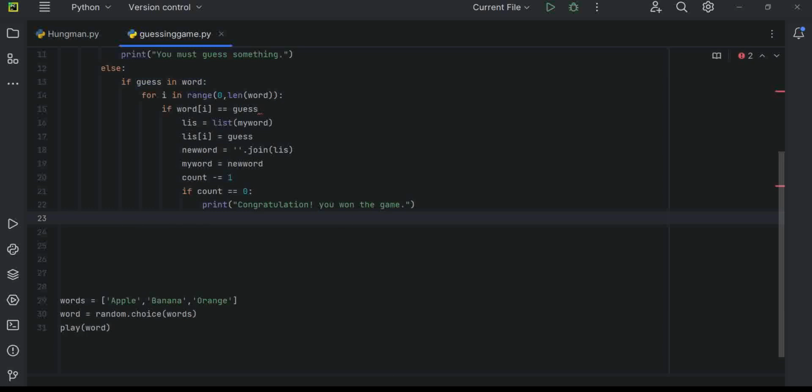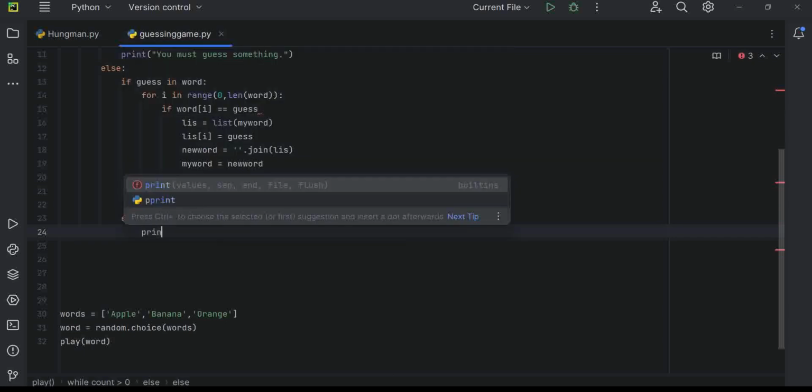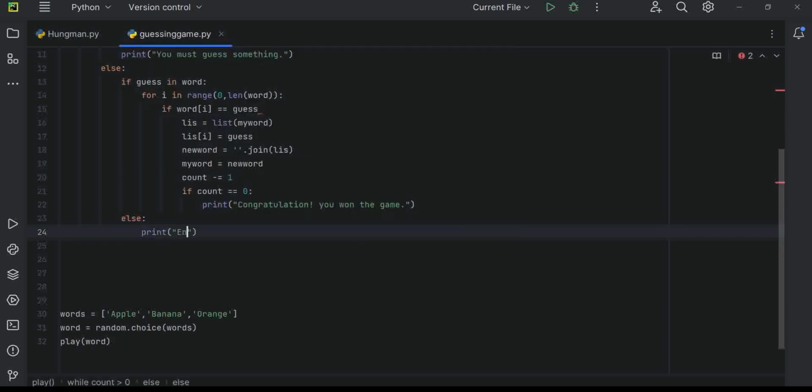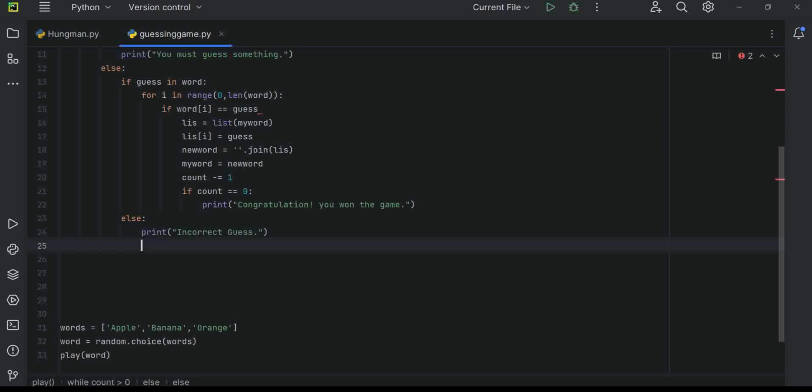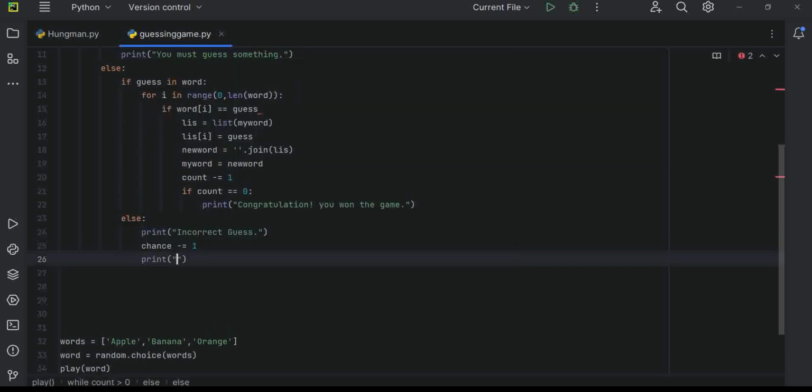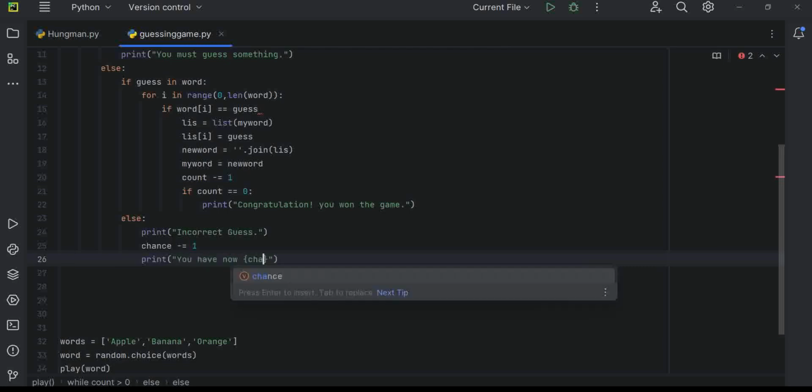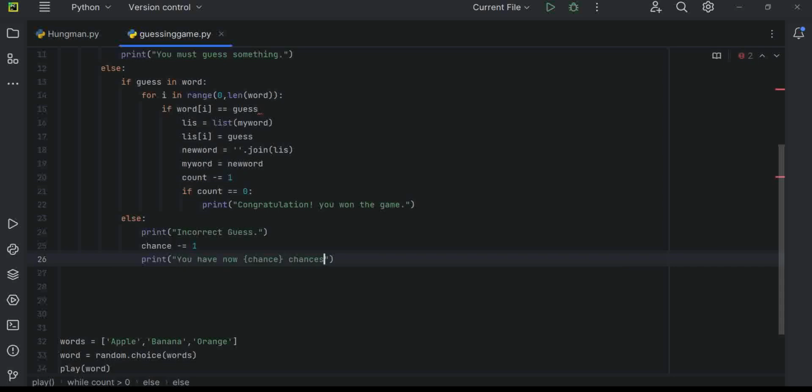Otherwise, what will I say? I will say else: print "Incorrect guess", so the guess is incorrect, and the chance will decrease. Okay, print "You have now chances chances left." This is a formatted string, so it is compulsory to put f here.